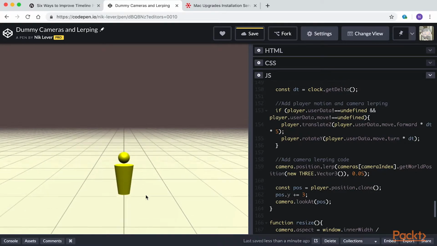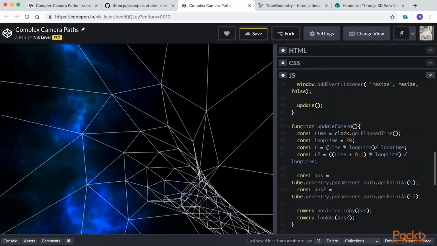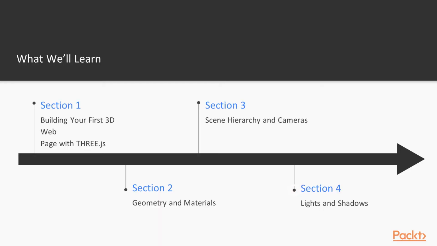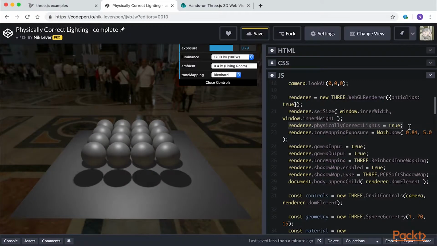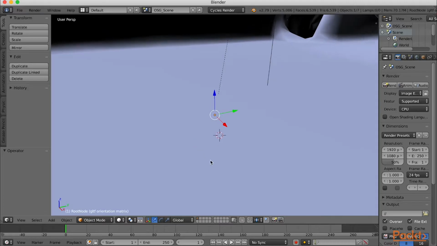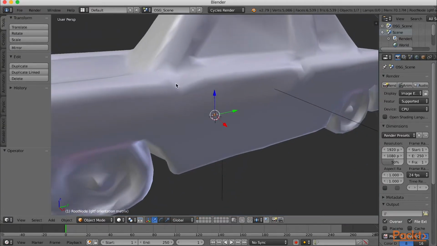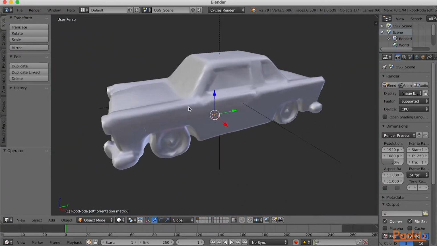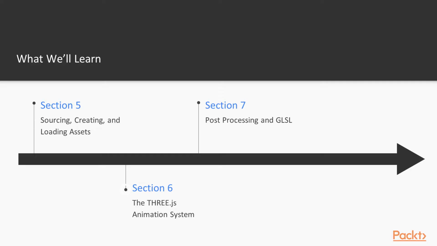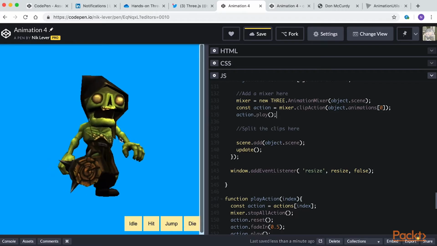You'll learn the effect of parenting an object to another and some great tips on how to move your 3D virtual camera around. In section 4, we look at lighting and shadows. Yes, you can have real-time shadows in a browser. Section 5 is all about sourcing, creating and loading complex 3D assets. We look at how you can use the free 3D application program Blender to edit and convert assets sourced from some great online libraries. Section 6 explores the superb Three.js animation system.